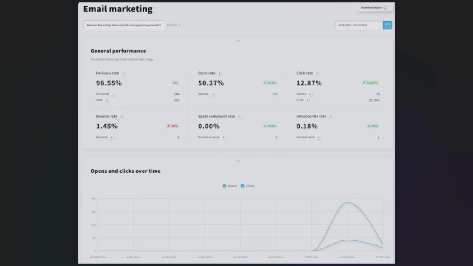Unsubscribes tell you how many contacts opted out after receiving your email. It's normal to see some unsubscribes, but spikes can signal that the content or frequency wasn't aligned with your audience's expectations. Finally, review spam complaints. These are instances where recipients marked your email as spam. Even small increases are worth investigating, as they can impact deliverability.